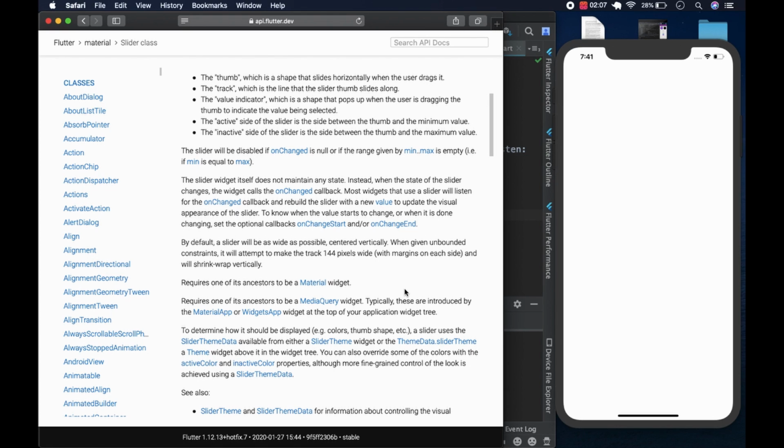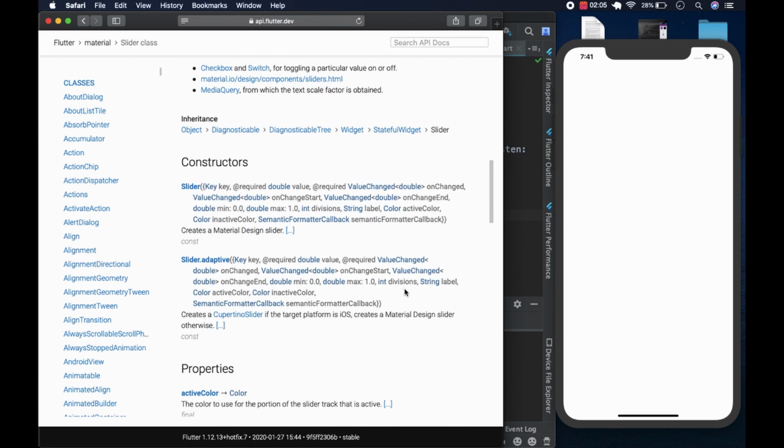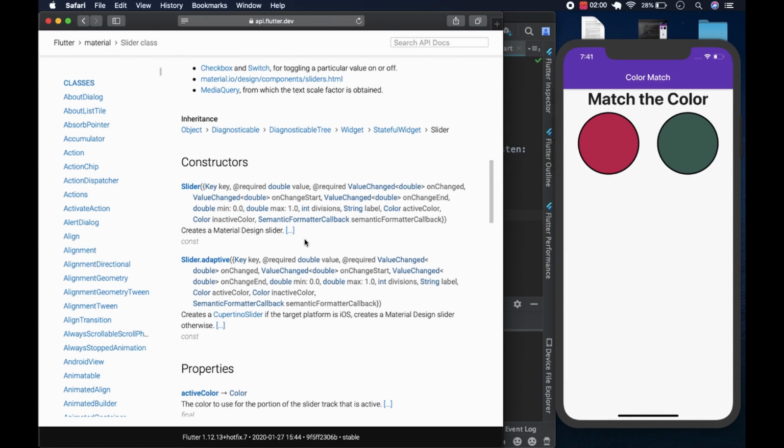So let's scroll down to the constructor. We're going to see that sliders use doubles, so we'll either have to use dynamic or num. We can't just use int when we are passing in values. It also has a value changed, and those are the only two that are required. It also has a max and a min. So for example, we can have a max of 255 in our case, and a min of 0, active color and things like that. We're not going to use semantic fallback callback, but we're going to use the label.